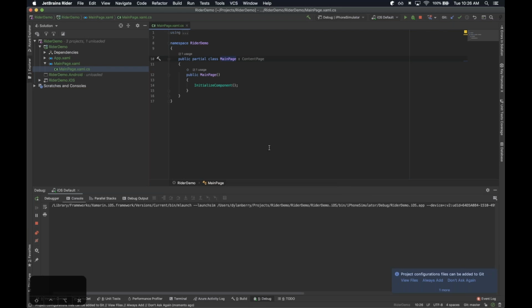it's automatically prompting me for git ignore there. I'm going to click add. That's a very nice feature. I didn't even realize that was there.